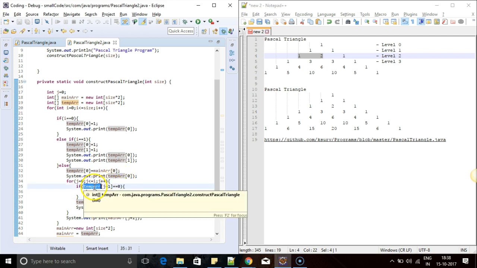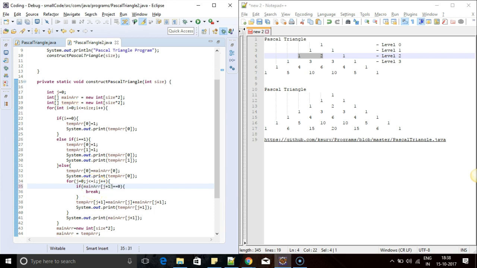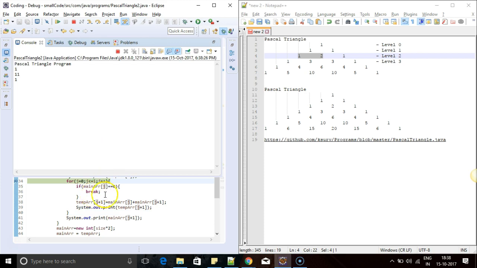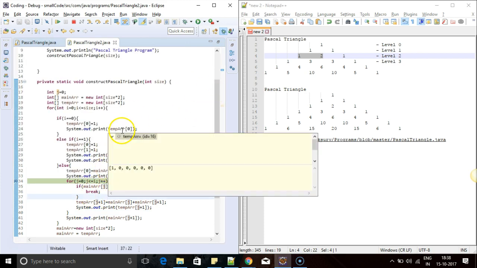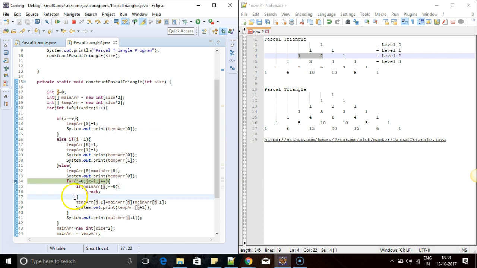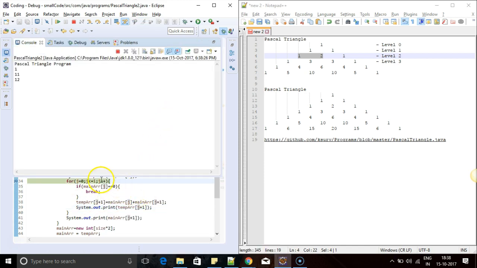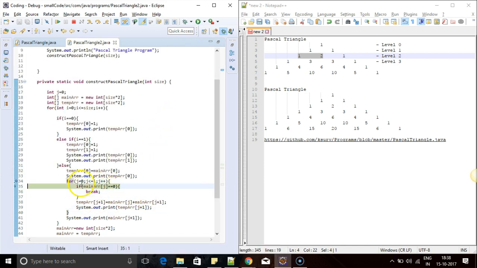Something fishy. Main array j is equal to 0 means, let's debug and see what's wrong in that. 1 to 1, we'll understand where we are going wrong. We're getting an extra 0, which we wish to avoid. So now if we see, temp array is 1 0 0, now it is 1 2 and it's printing 1 2. Now we have to print 1, so it has to come out.